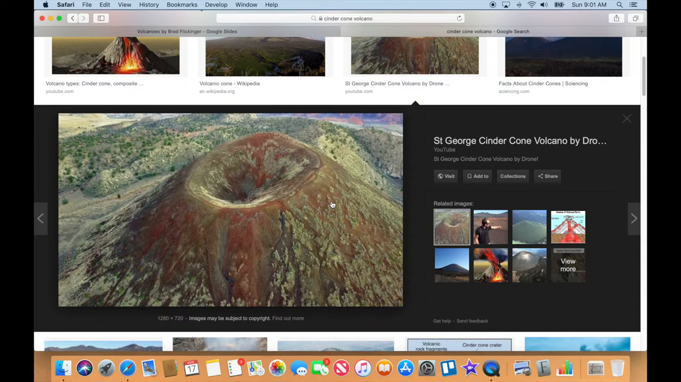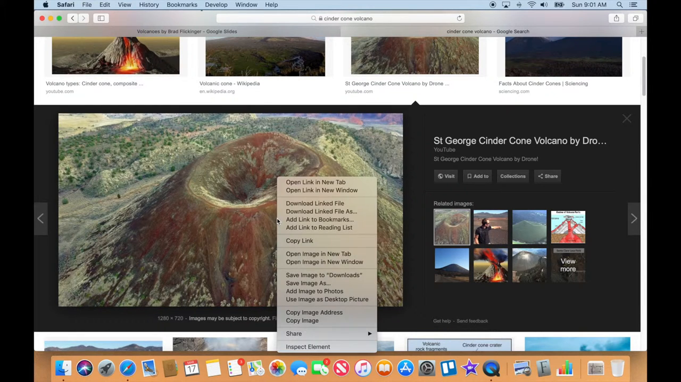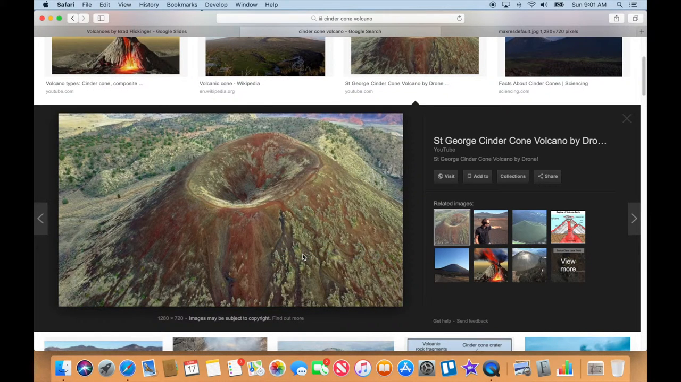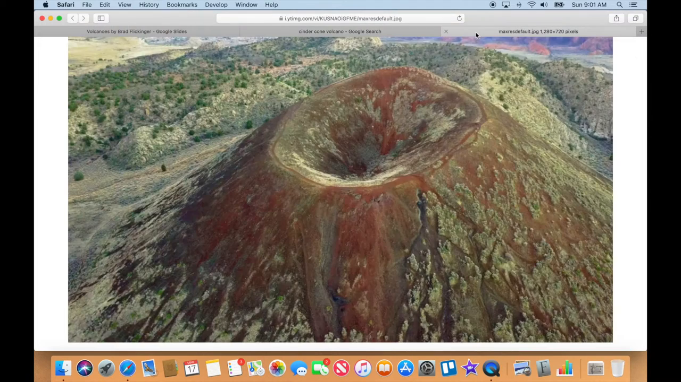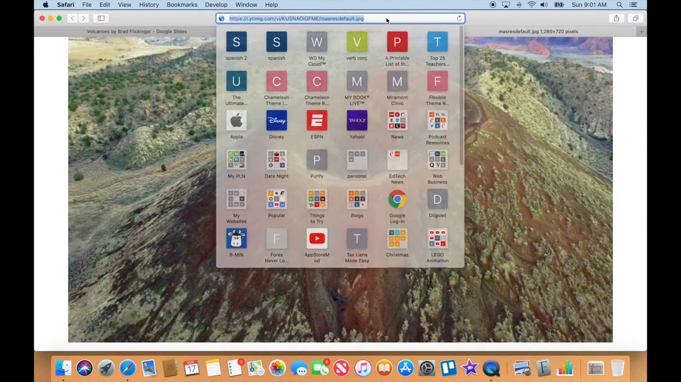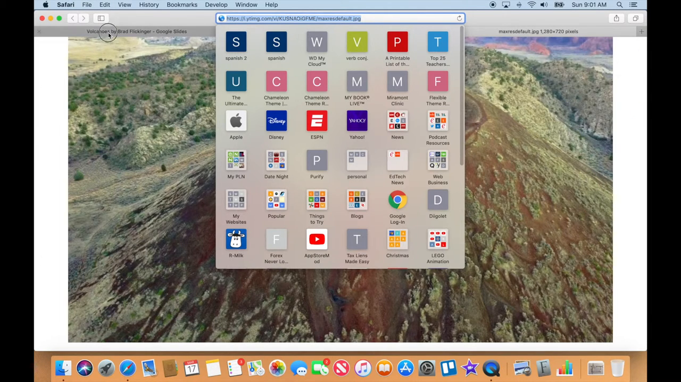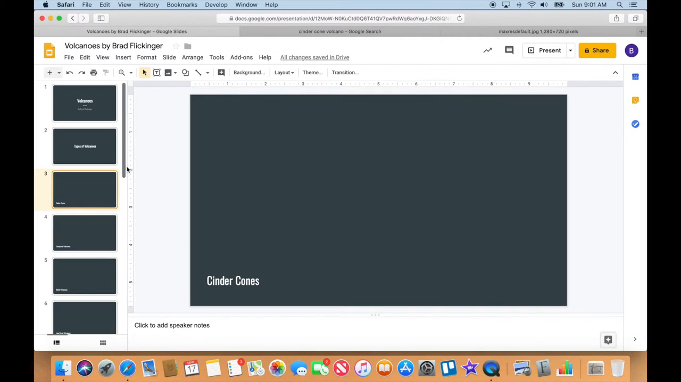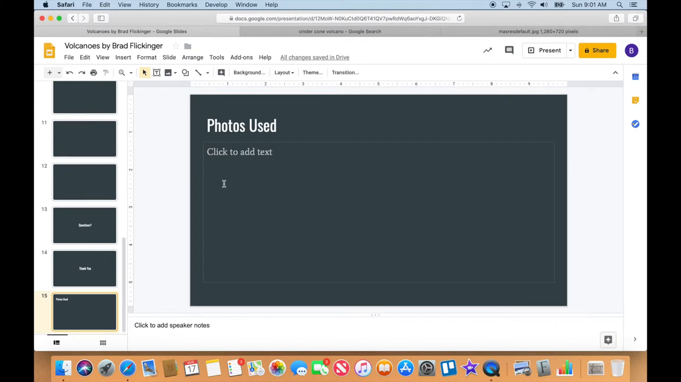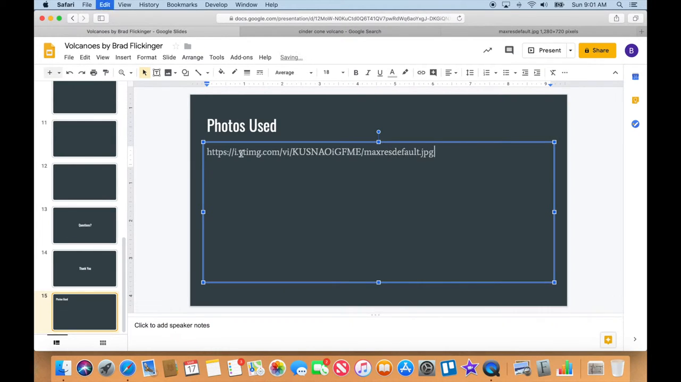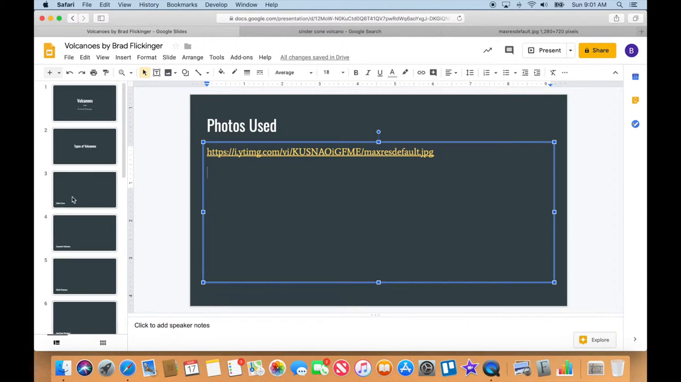Okay, now what we're going to do is open up the submenu by doing a two-finger tap on our trackpad or a right click on our mouse, and we're going to open that in a new tab. Okay. And here it is right here, new tab. I'm going to get the address up here and copy that address. I'm going to go back to my presentation and go to the back page here. And I'm going to paste that into there. So that's our first image used.